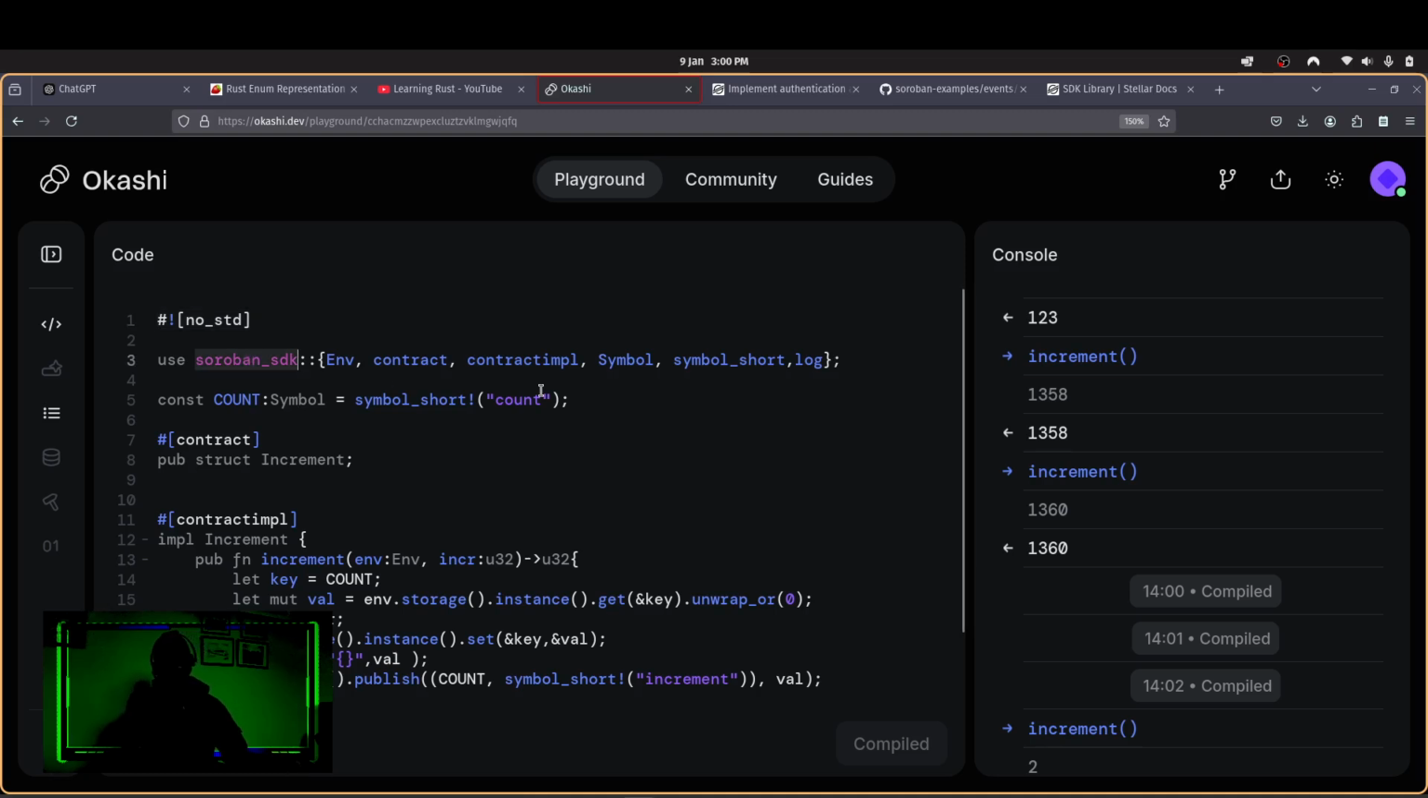Use Soroban SDK. Soroban SDK is an SDK for Rust to write smart contracts for the Stellar network. Soroban is the smart contract side of things, built on top of the Stellar blockchain. So you've got the Stellar blockchain, then you've got Soroban smart contracts which run on the Stellar blockchain, and then we're using the Soroban SDK for Rust constant, and then we're creating what's called a symbol.